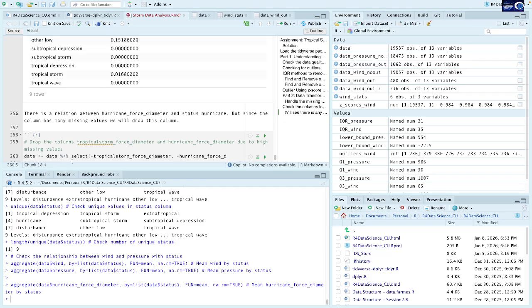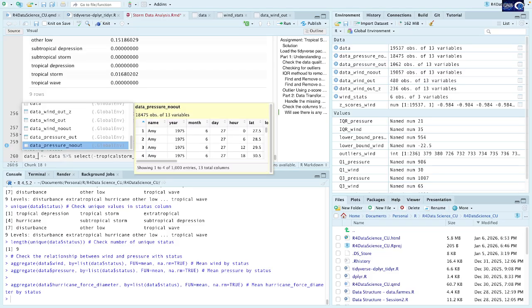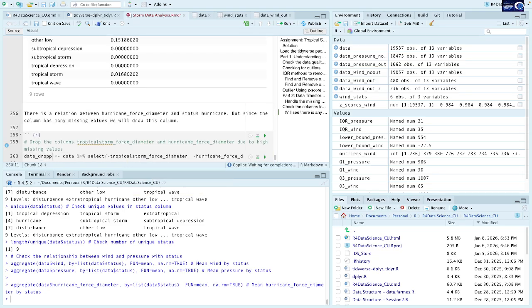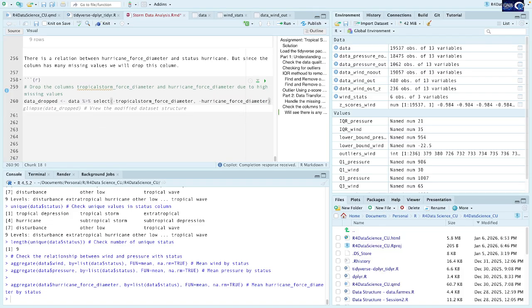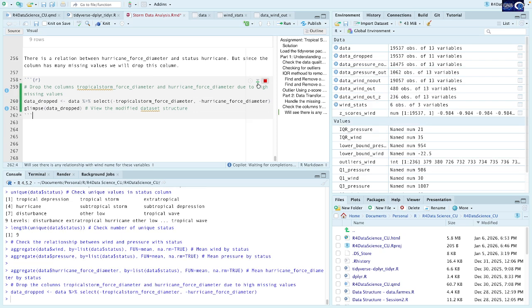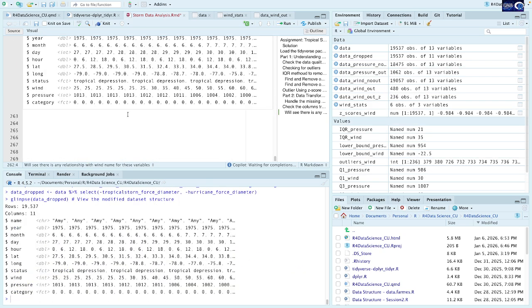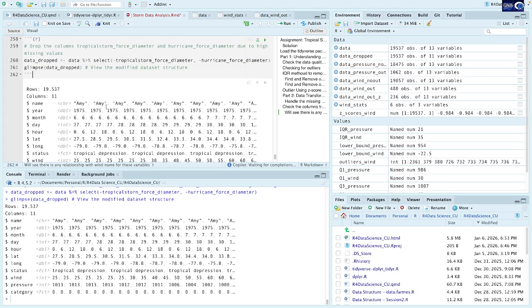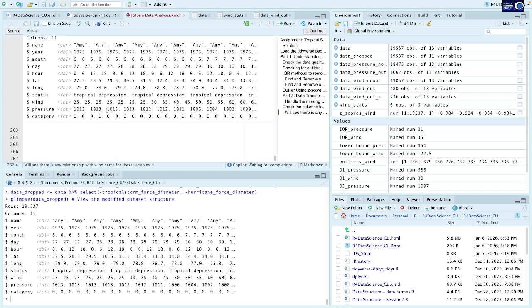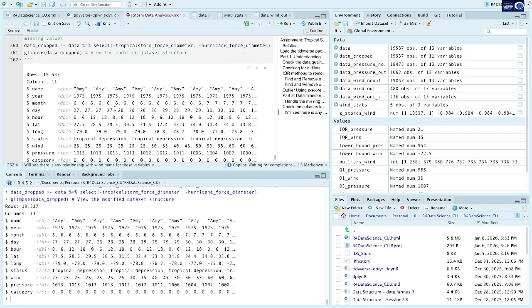So I will keep it as data dropped. I will drop this from the data set, and we'll check the data set once again. These are the variables we need for the analysis, with some details, and there are no missing values. So this is the data we need for further analysis.